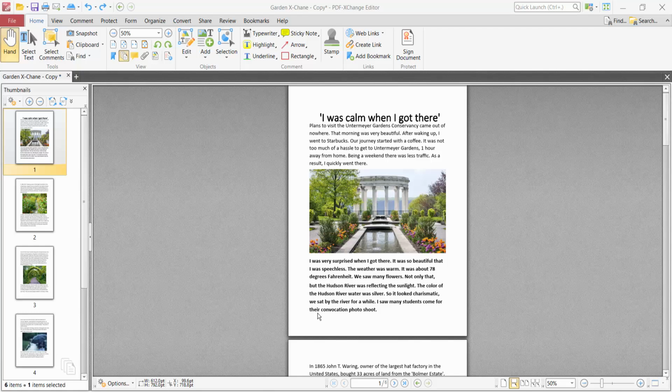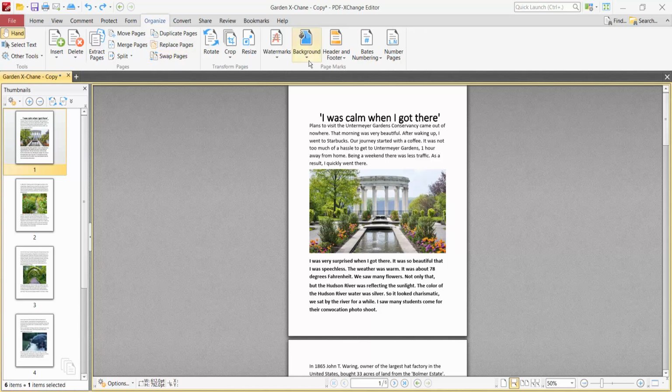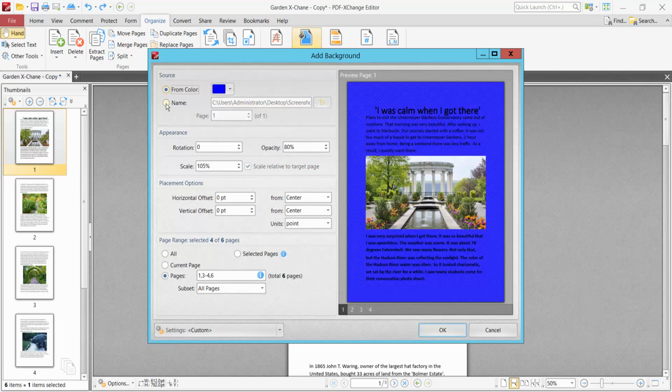Hello everyone, today I'll show you how to add a background image to only a single page or the first page of a PDF file using PDF-XChange Editor. Open your PDF file. Now select the Organize option, then select the Background option, select Add Background, and select the Name option here.